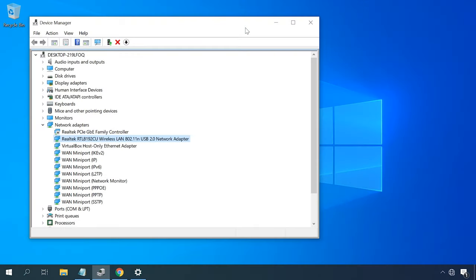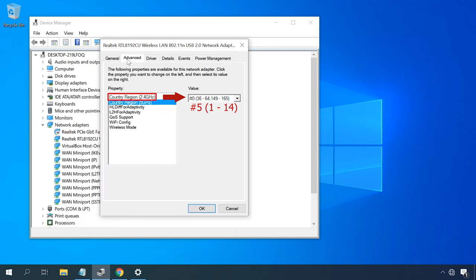There is one more way of solving this problem: to change the region settings. In the Device Manager, open Properties for the Wi-Fi module, switch to the tab Advanced, select Country Region 2.4 GHz and change its value to this one. In your specific case, setting a different value may also help.